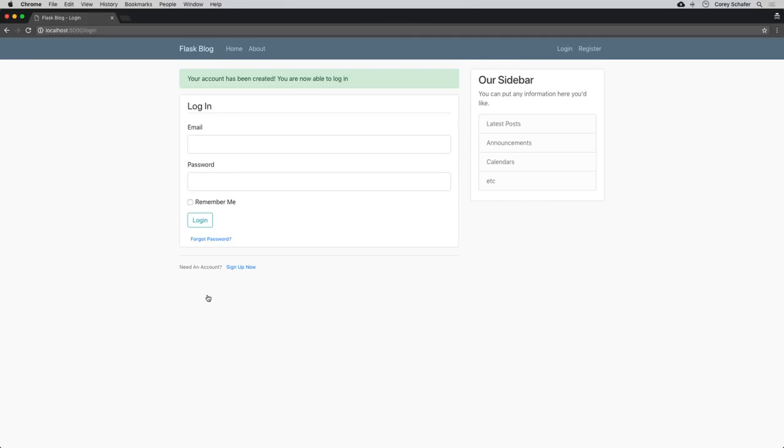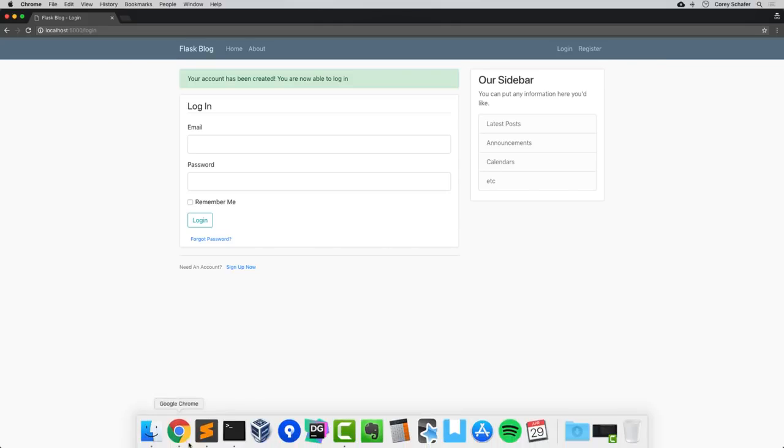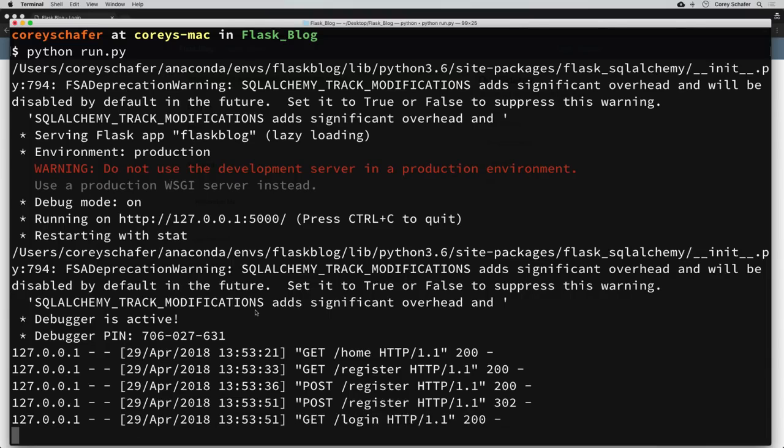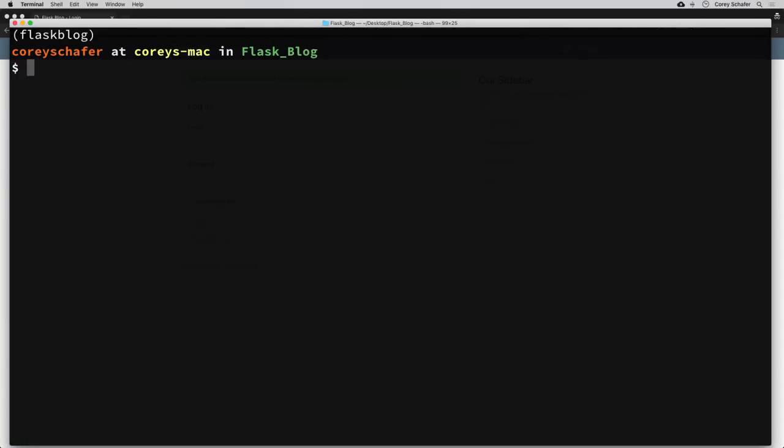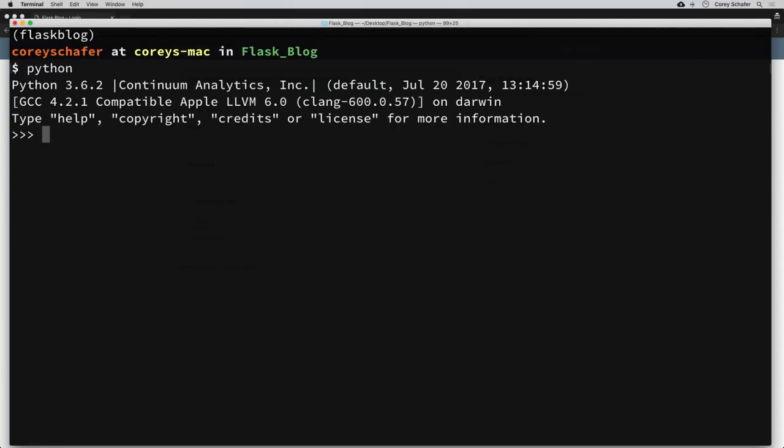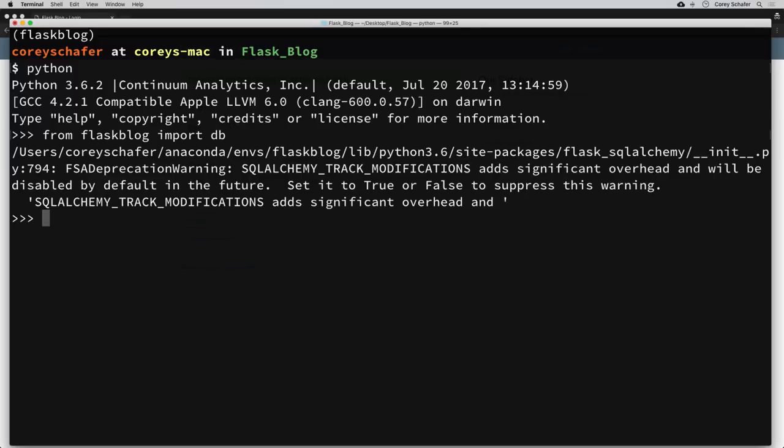Now, our logins still aren't working, but it looks like our user was added to the database. But let's make sure of that though. So I'm going to bring up my command line and stop our site from running. So I will kill that with Control-C. Now I'm going to clear this and I'll start up Python and import our database user model. So I will say from flask_blog import db, and we also want to import our User model.